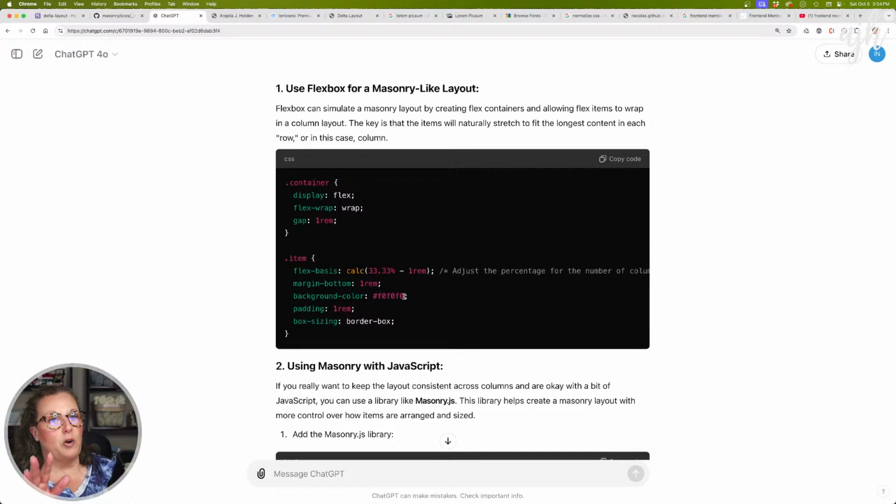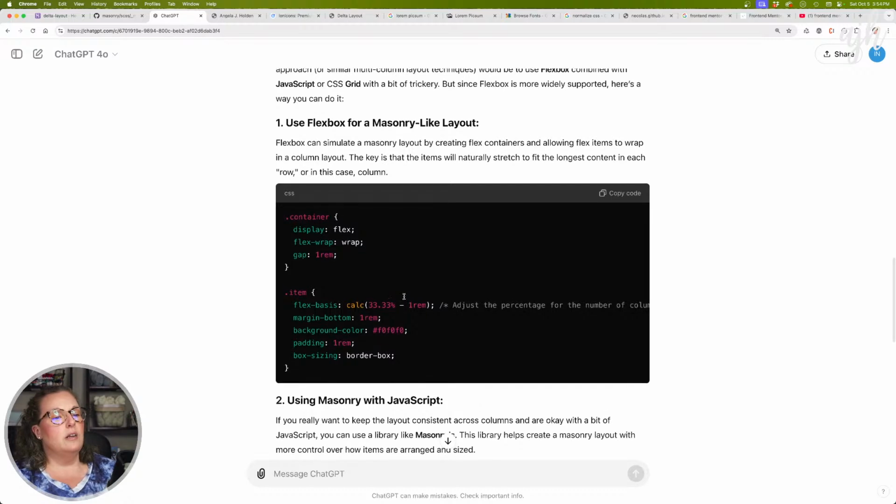Here's the thing about AI: AI can only give me good data if it's been trained on good data. A lot of people have tried to solve this problem and come up with different solutions for masonry layouts with grid. And ChatGPT gave me every single one of everybody else's solution. And then we had to figure it out for ourselves.